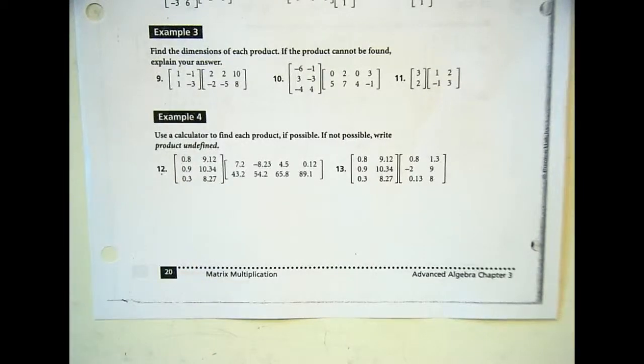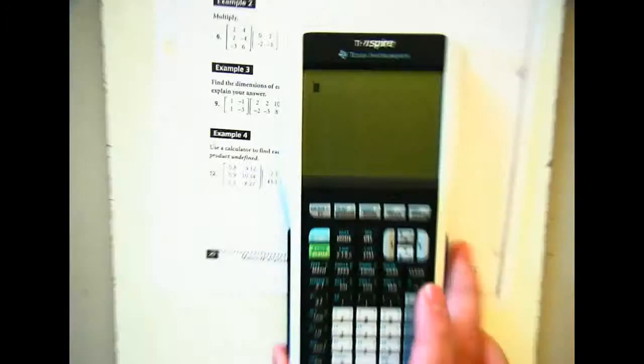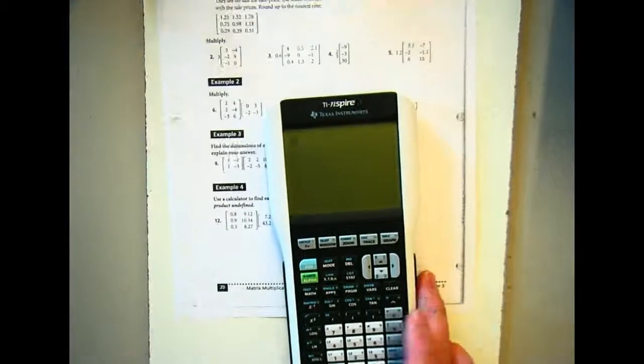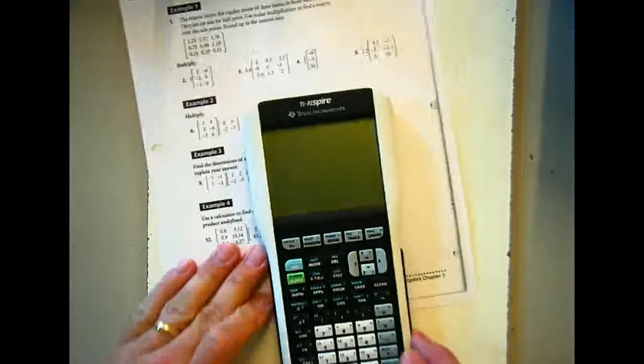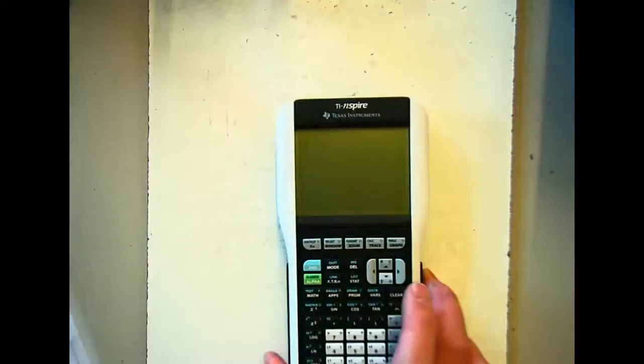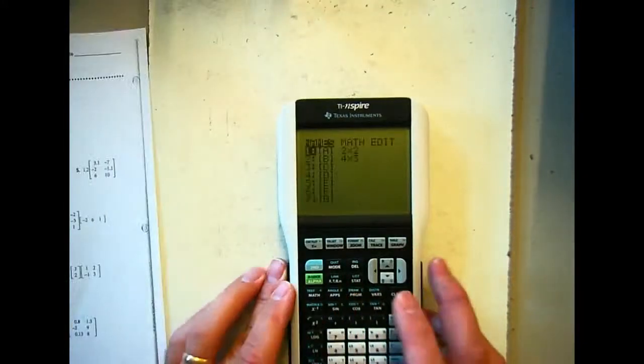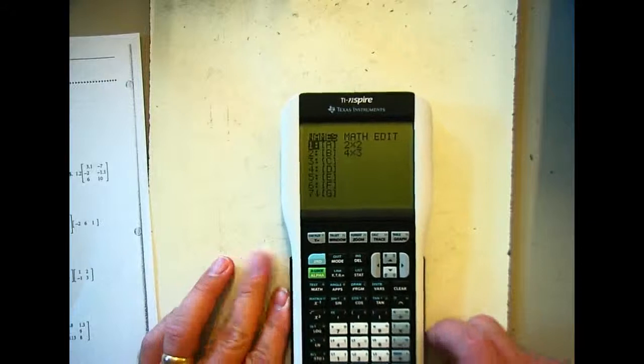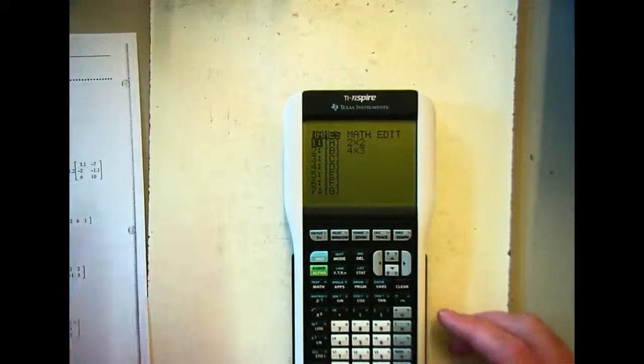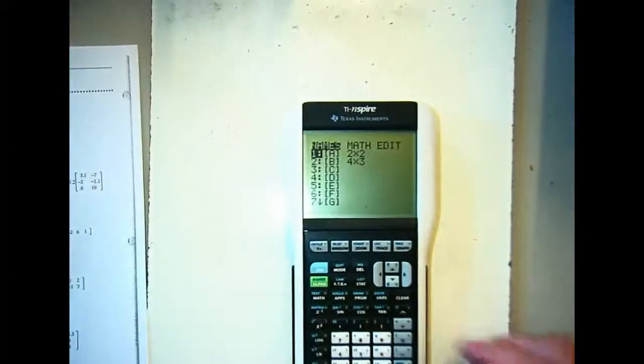Okay? So if you have your graphing calculator, take it out right now. If you turn on your calculator and you go to your matrix menu, and you're trying to enter a new matrix, some students get really hung up with the fact that they have things in their matrix already.